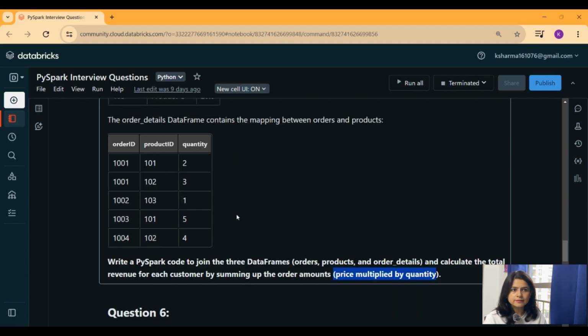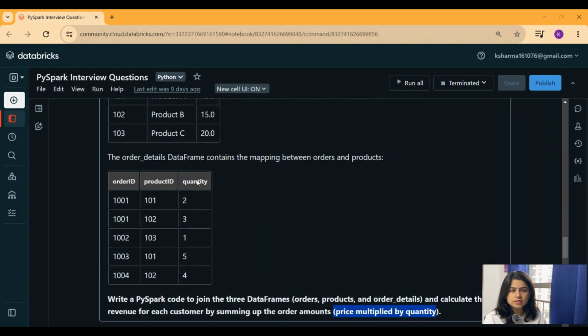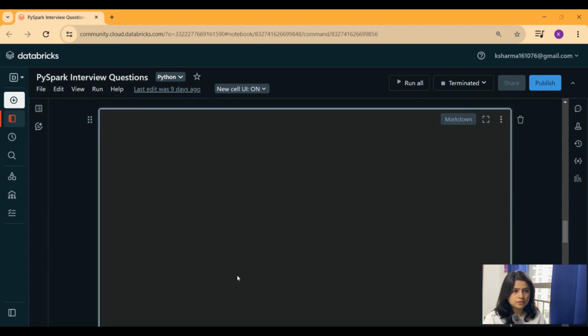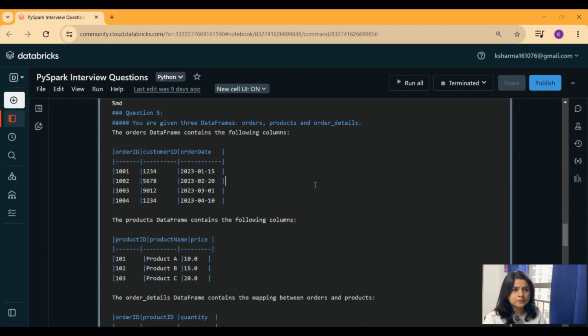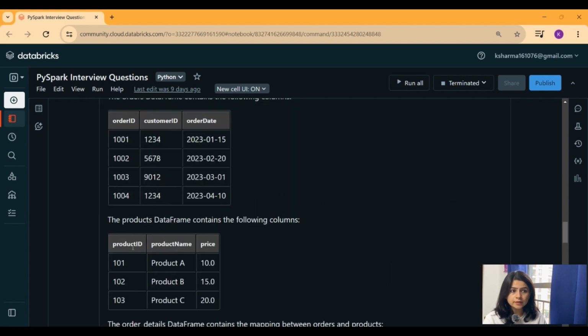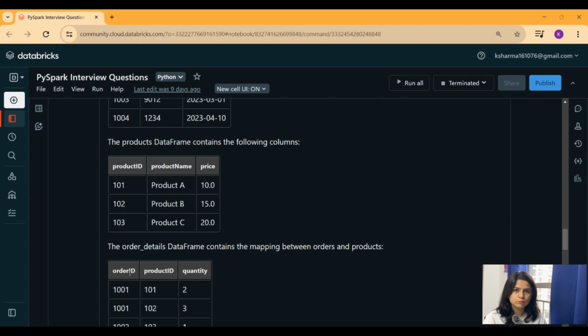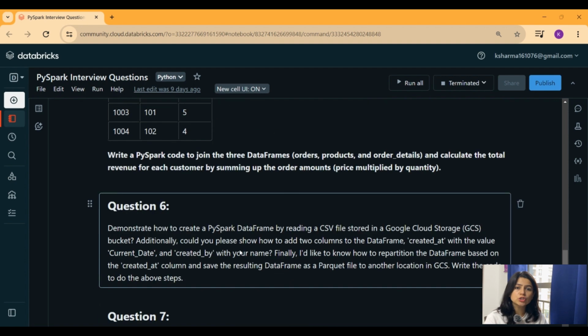You are given 3 data frames. In the first one, order ID is given. In the second, product ID is given. There is no order ID here. And then the third one, order details, you're given order ID and product ID both. So by combining all these 3 data frames, how can you calculate this price multiplied by quantity? So this is basically to check your knowledge of joins.